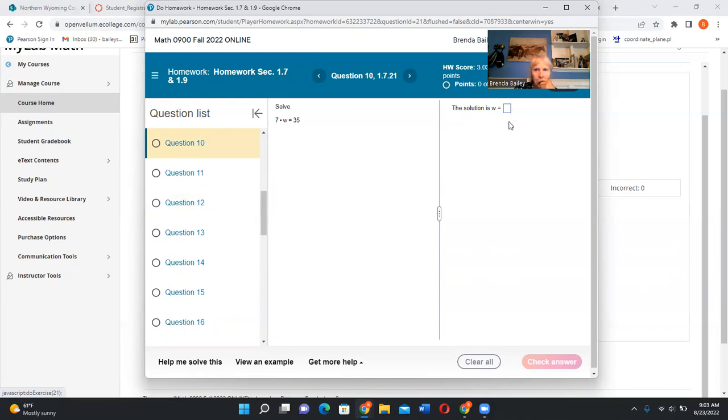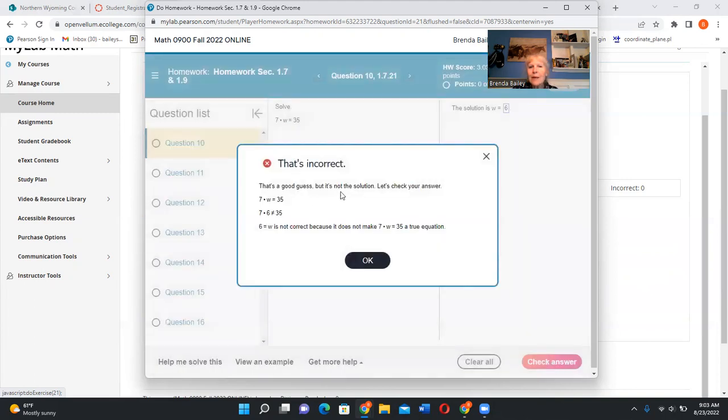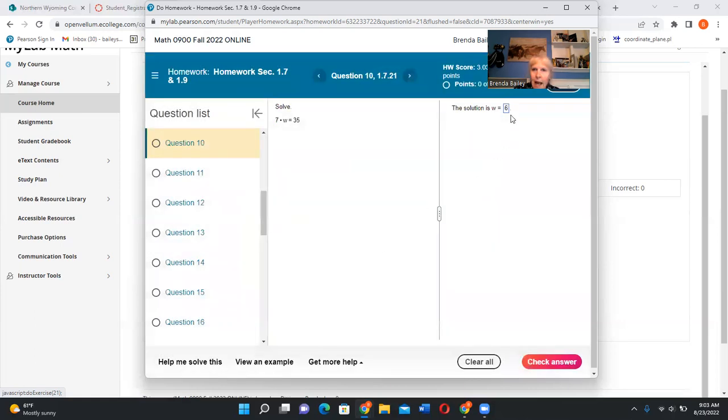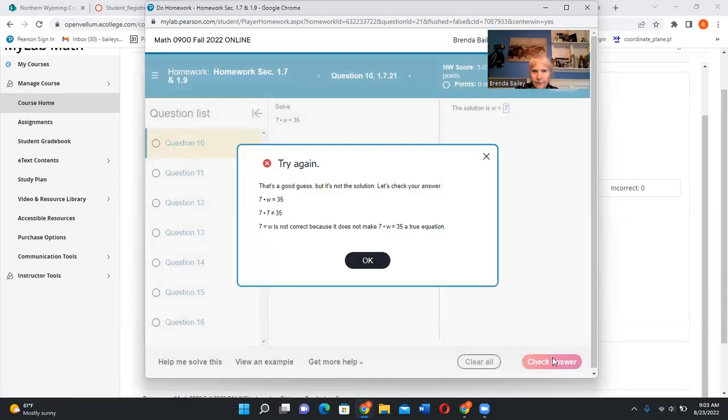On this one, if you click here, it didn't give you the fraction option, so chances are you don't need those. Let's put in a wrong answer. What happens if you put in a wrong answer? 6. Check answer. It'll give you a little bit of a hint: 7 times 6 does not equal 35. You say okay, and you put in something else that's wrong. Check answer. Again, they give you a little bit of a hint.